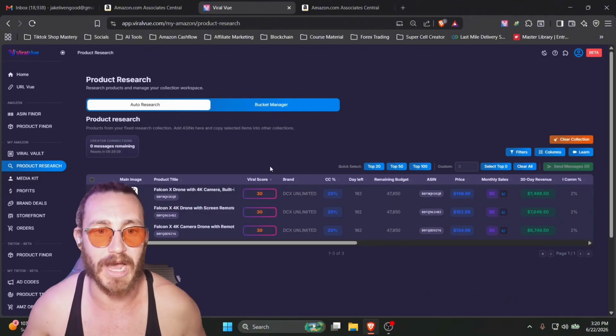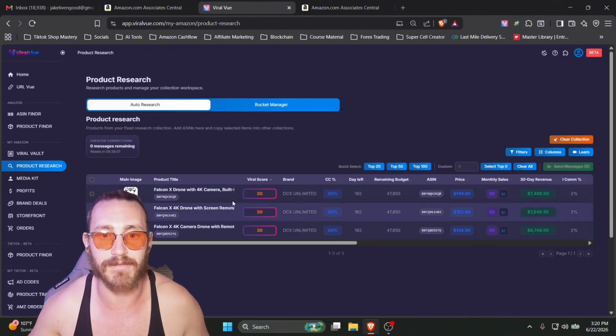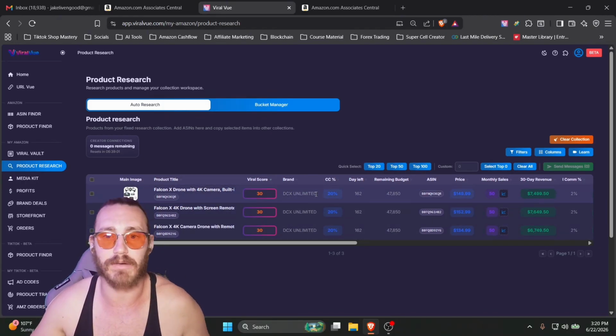Here are the 3 items we found. They are all from Falcon X or DCX Unlimited. They're all drones. Pretty low viral score. We do see they have 20% commissions. They have decent revenue. It's pretty low, but it's over the metric that I set.